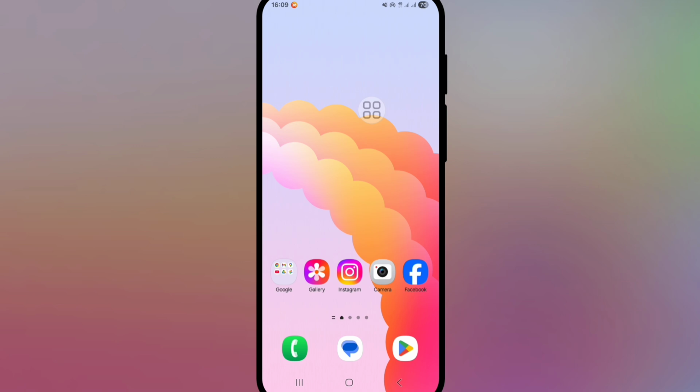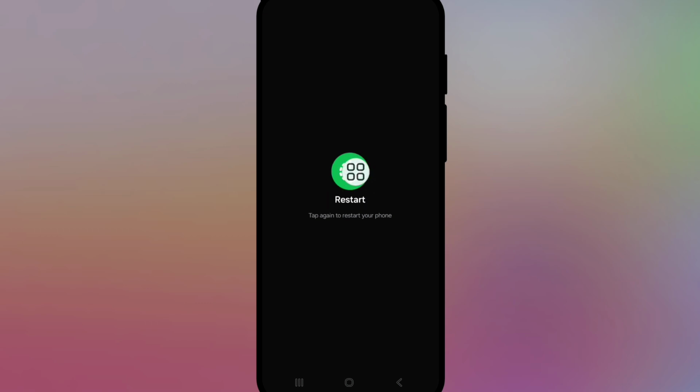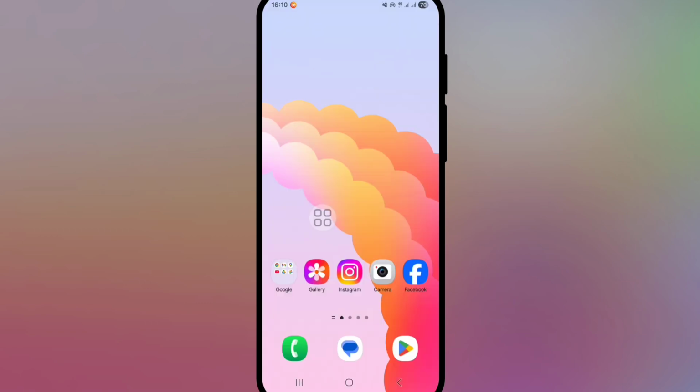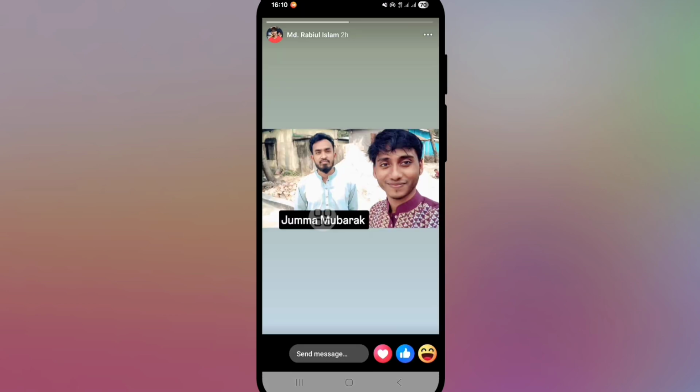After completing update process, now restart your phone. Only restart your phone. After following all steps, now open Facebook and check your problem solved successfully.